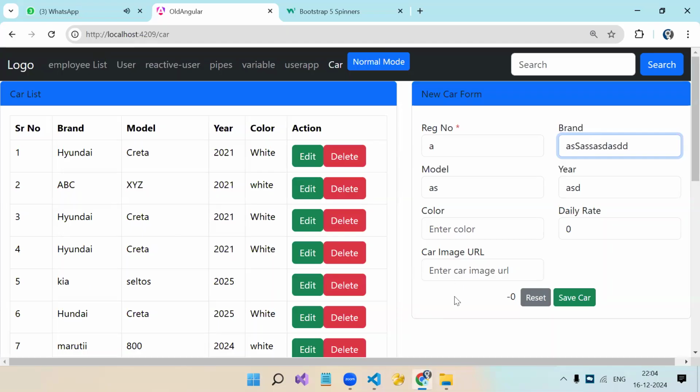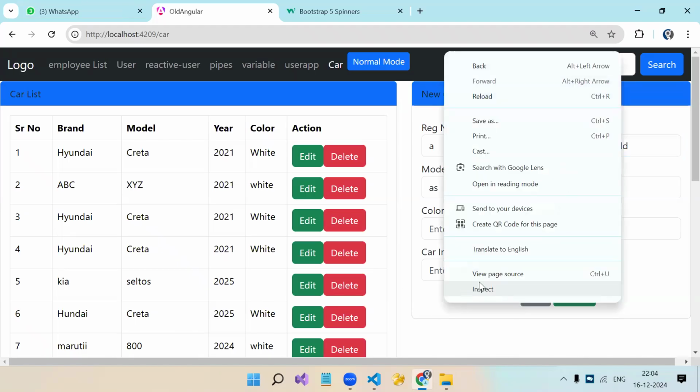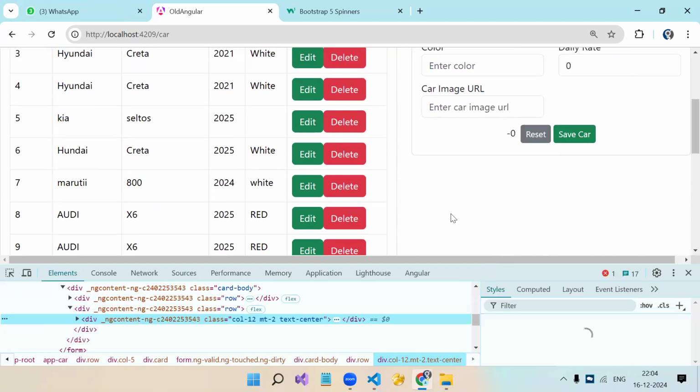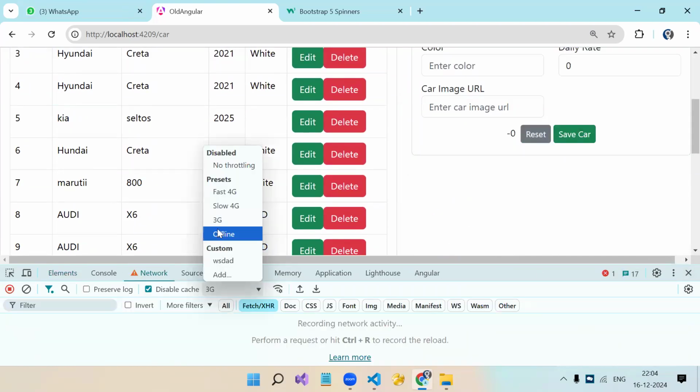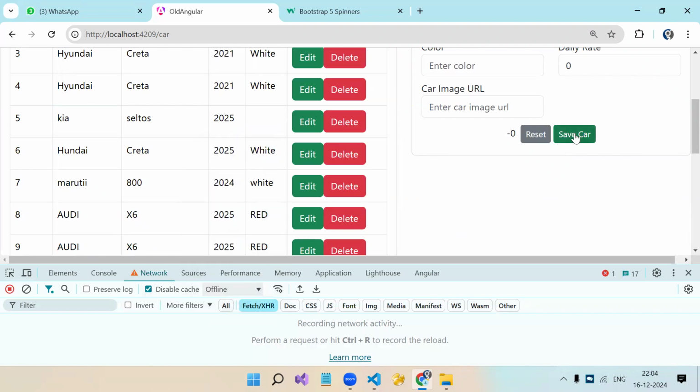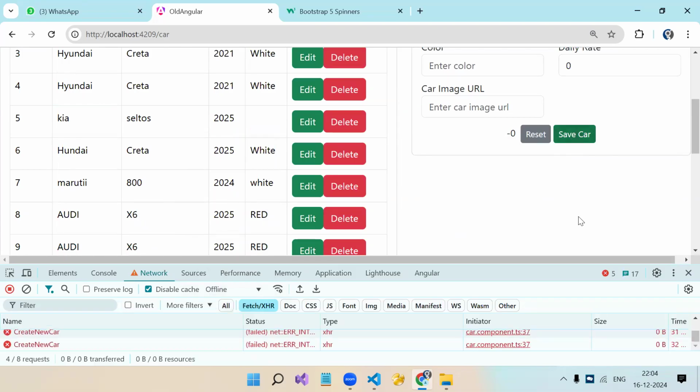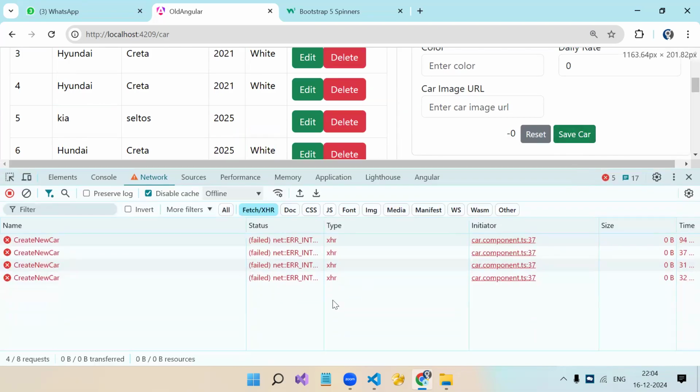Where else can we show the loader? In the table we have shown the loader. Where else can we show the loader? After clicking on save car. Right? See now, currently on the click of save, we don't have anything. Let's say a normal user has a very slow internet speed. Okay, I will make it offline. Now if I click the save button 2-3 times, see, so many API calls are going.